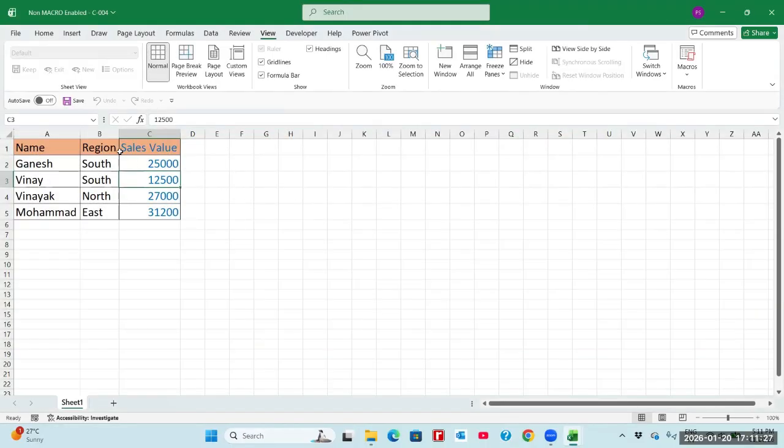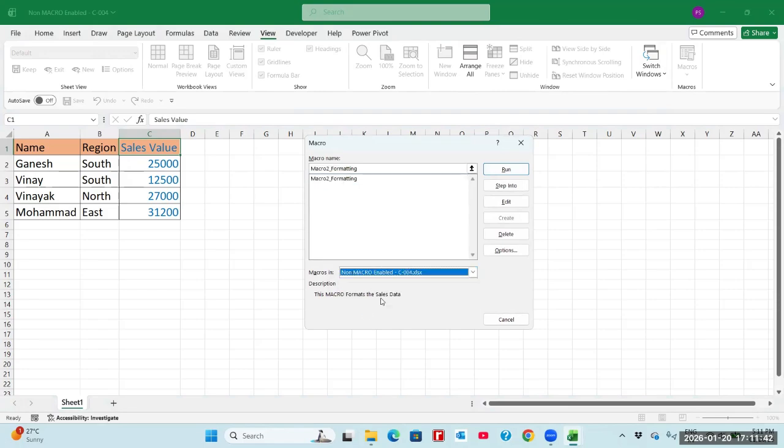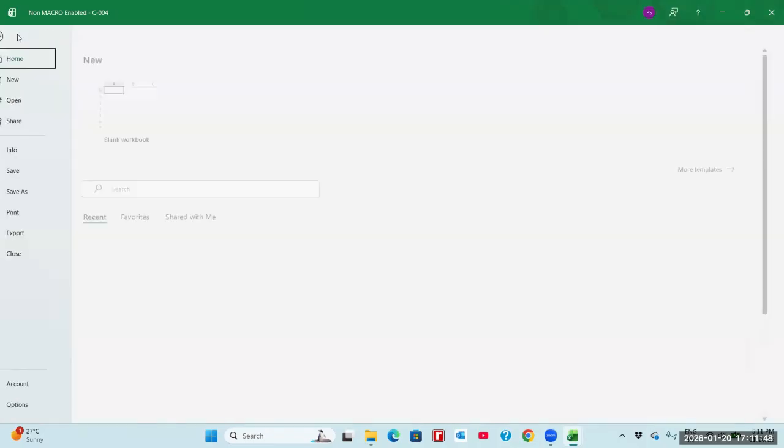So it will be running here, but this particular file is not saved as a macro file, right? So this particular macro is available in which place? This workbook is there, okay? Whereas if you go here, this place, it is actually running. So what is the file name you have given here?